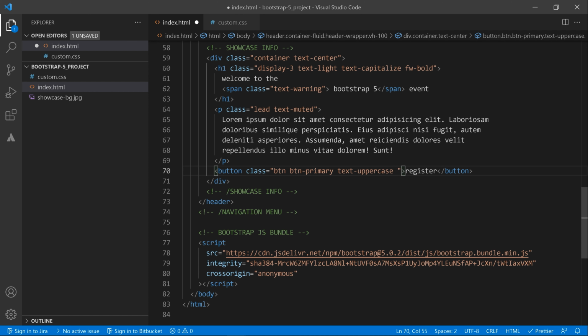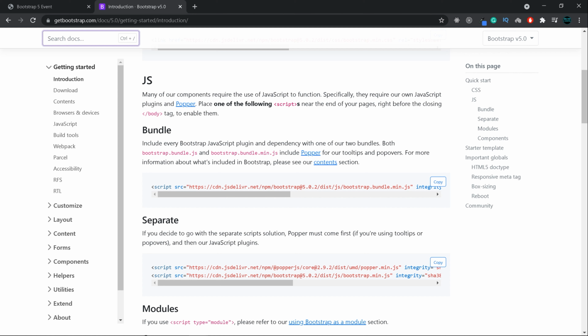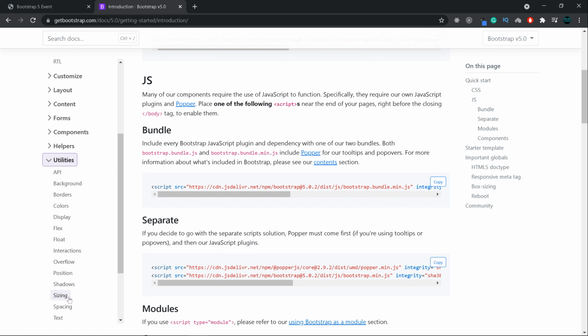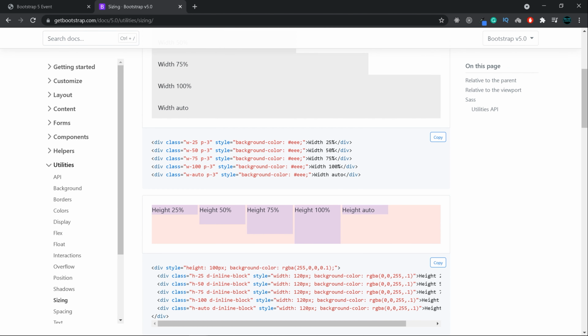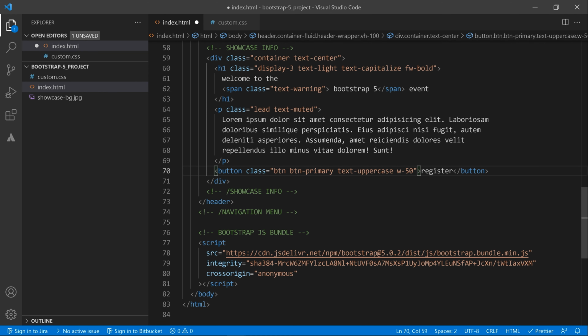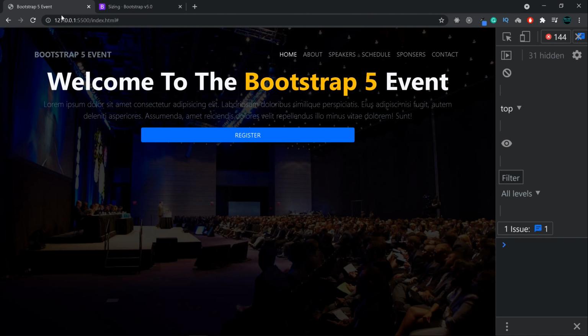It's gonna be W-50%. You can find it in the documentation. It's here. I think it's sizing in the utilities, if I'm not wrong. I think it's right here. Yep. Okay. Right here you can see the W25 is 25%, W50 it's 50%, etc. All right. And 50 and let's see. Right here. Yep.